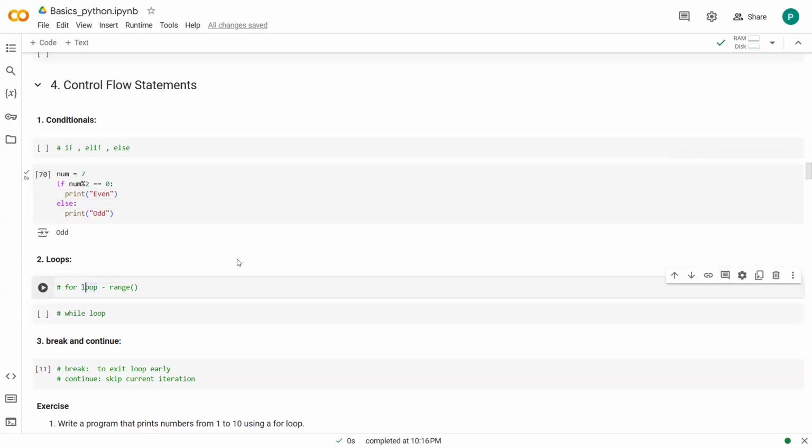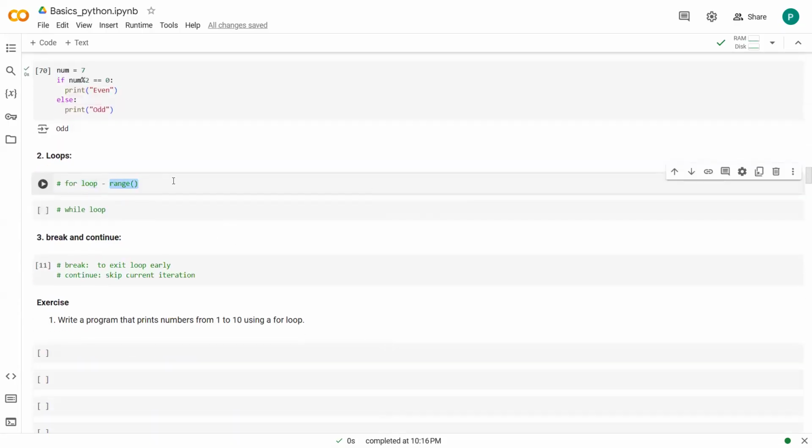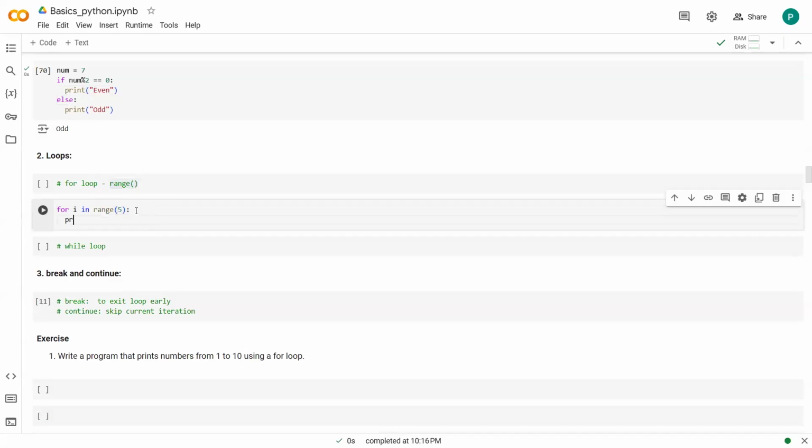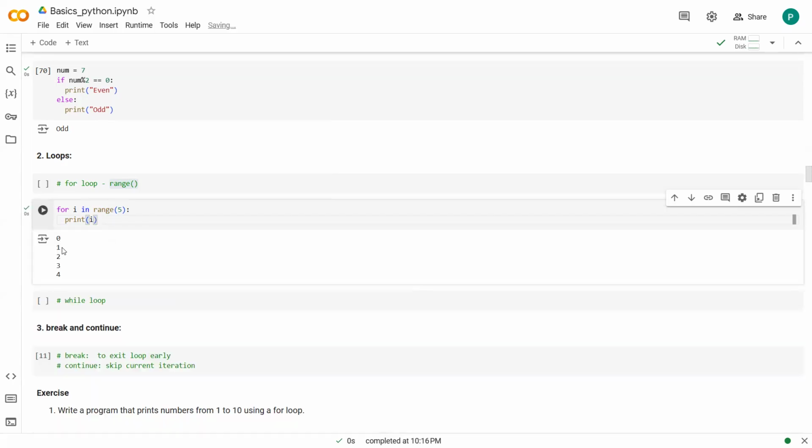Now the second part is looping. For the for loop, we have a keyword called range, which tells the for loop where to run from and till where. So if I write for i in range 5, print i, it will start from 0. A for loop starts from 0 by default, and it goes till the number of elements, which is a total of 5. So if I print, it is 0, 1, 2, 3, 4. So the total number of elements is 5.